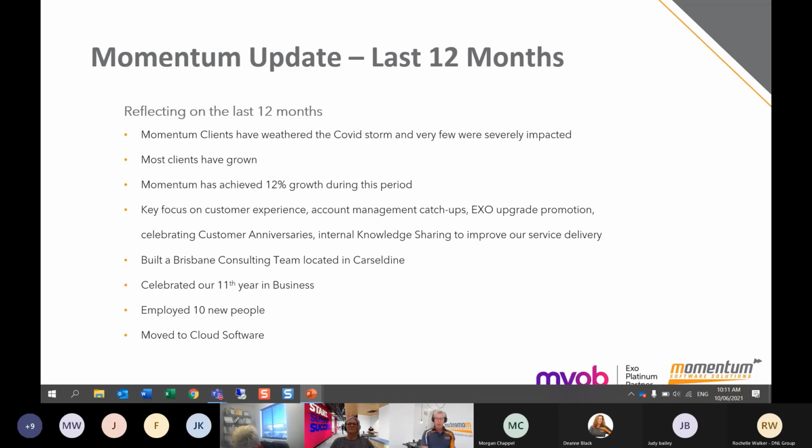We also started a new office in Brisbane. That was probably about 2 years ago, but we've now built that up to a consulting team of 6 in Brisbane, and we expect to grow that further. We ticked over 11 years in business, hired 10 new people, and moved to the cloud, like many other businesses.